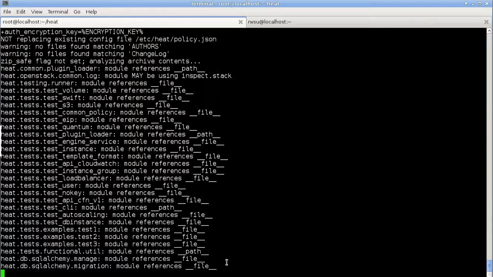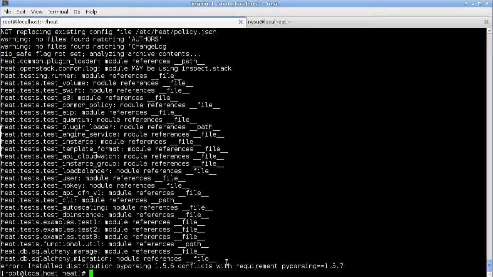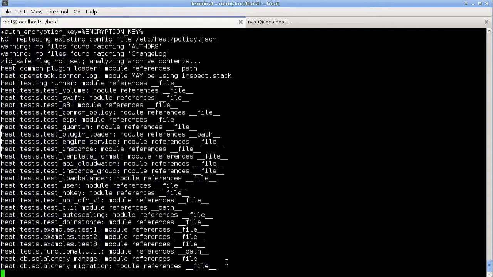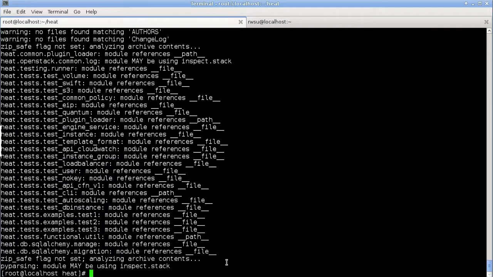For Fedora 18, you might run across a conflict in PyParsing. To resolve the conflict, what I've done is simply remove the RPM by using rpm -e --nodeps. Next, I added support for floating IP addresses, but that's optional.